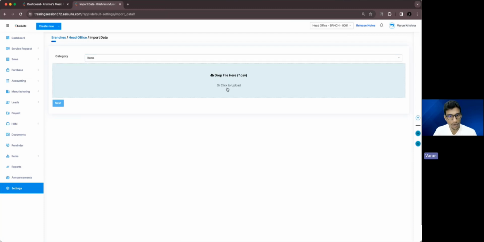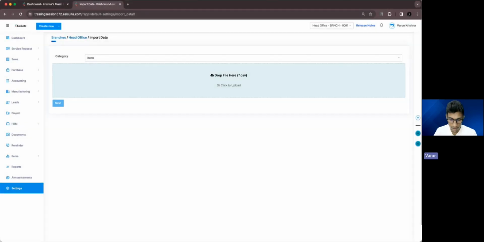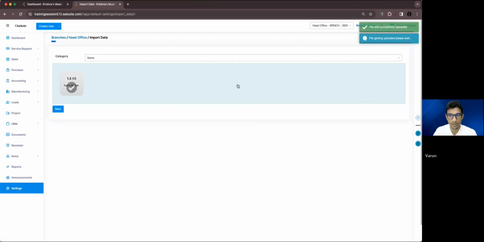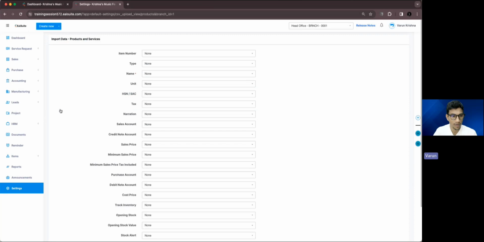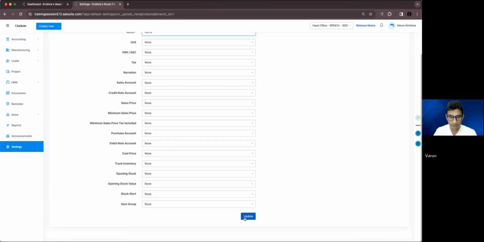You can either click here and add your items there, or you can simply select a particular CSV file. So let me just select the CSV file for items. Yes, so a file is successfully uploaded. Next. The only mandatory field I want to select is name.